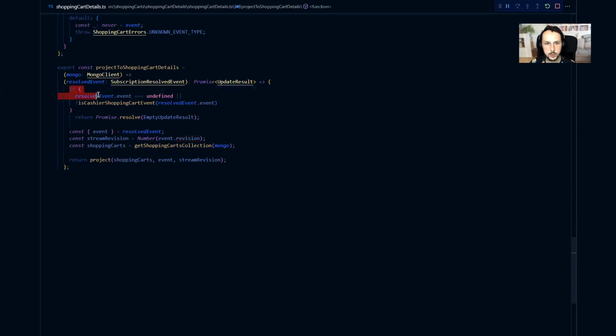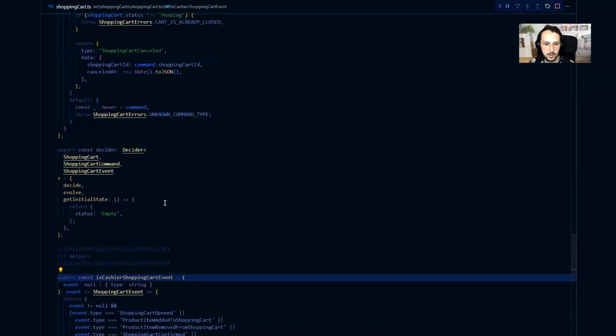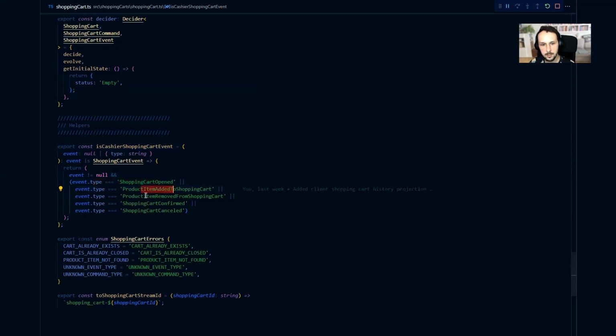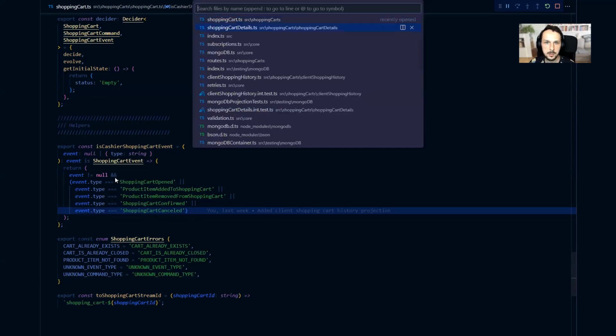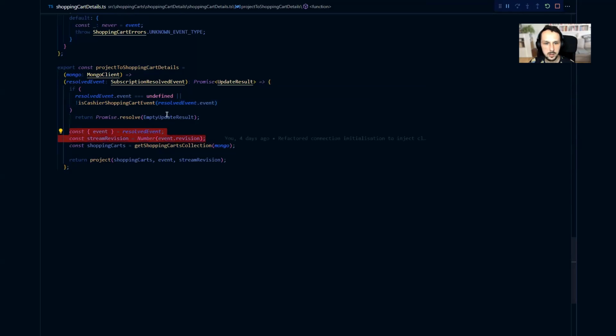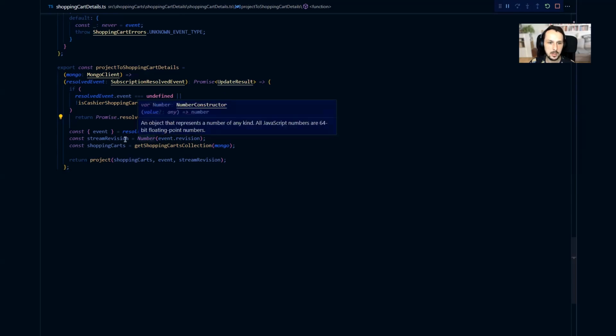This is simple logic to verify whether this projection is capable of handling the specific event. Here we are saying that if it is one of the types of shopping cart events, so we are just validating the event type, then please proceed. If it's not, then just ignore it. I'm also returning the update result, which is the MongoDB result of the operation, and we'll see later why I need that.